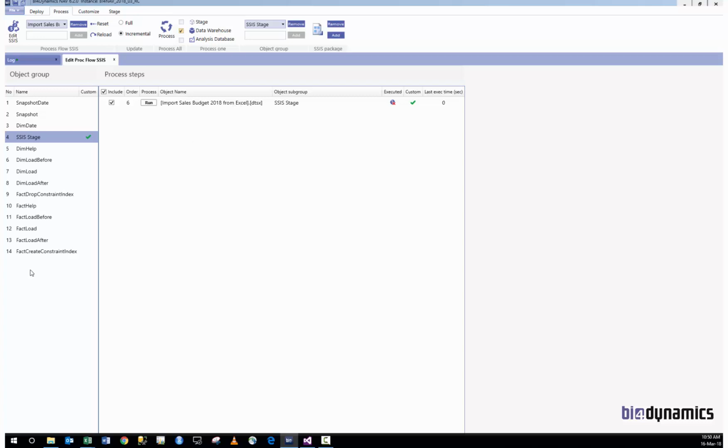Now, where do we put this object? The best would be to create another object group because it would be more structured. So this is what we are going to do. We'll call it SSIS cubes.